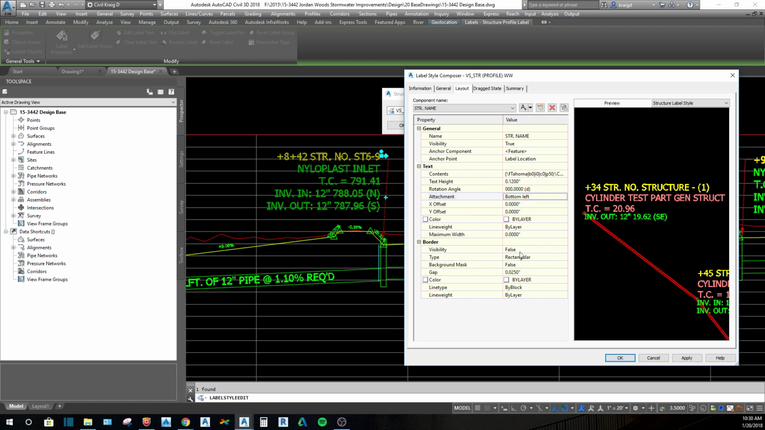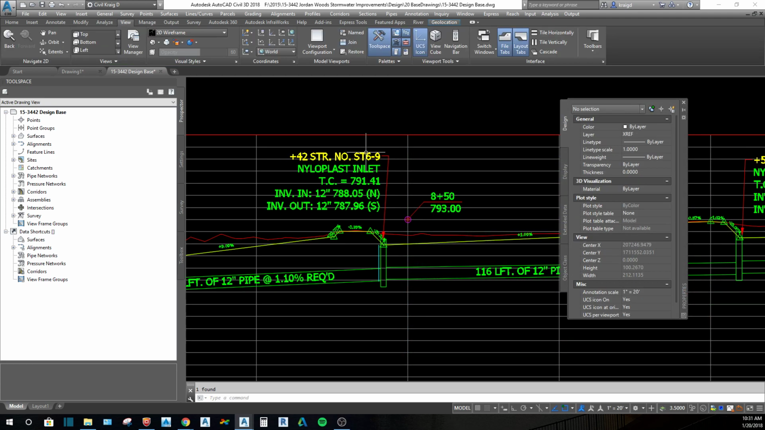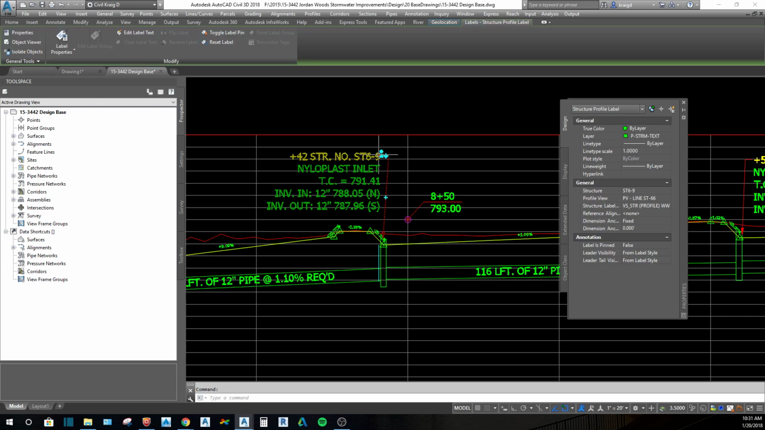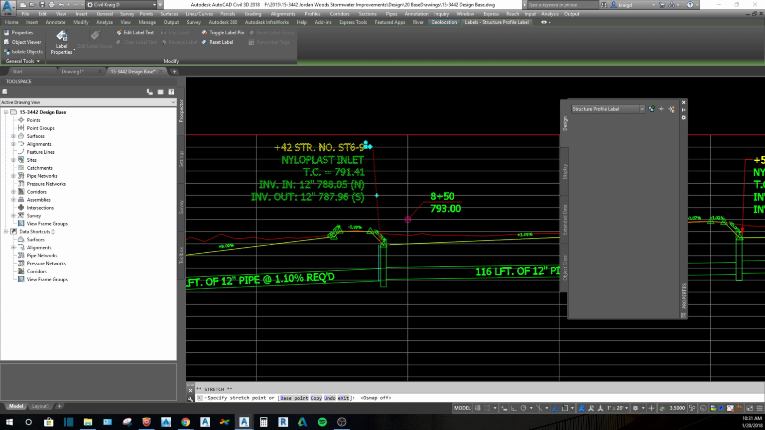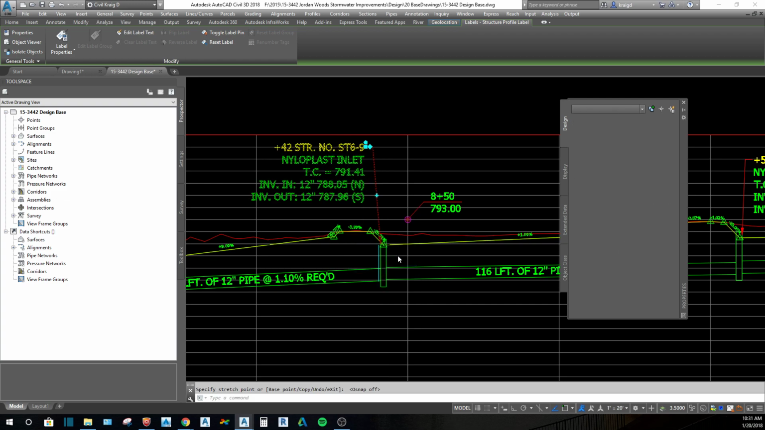I've set its color to bilayer. I don't have a border around it, so after that nothing matters. The background I have turned to false. If you want to mask a label, you say true, and then OK, and OK, and it'll put a background mask. When you print, it will cover over the lines or anything else that is in the way and behind the label.